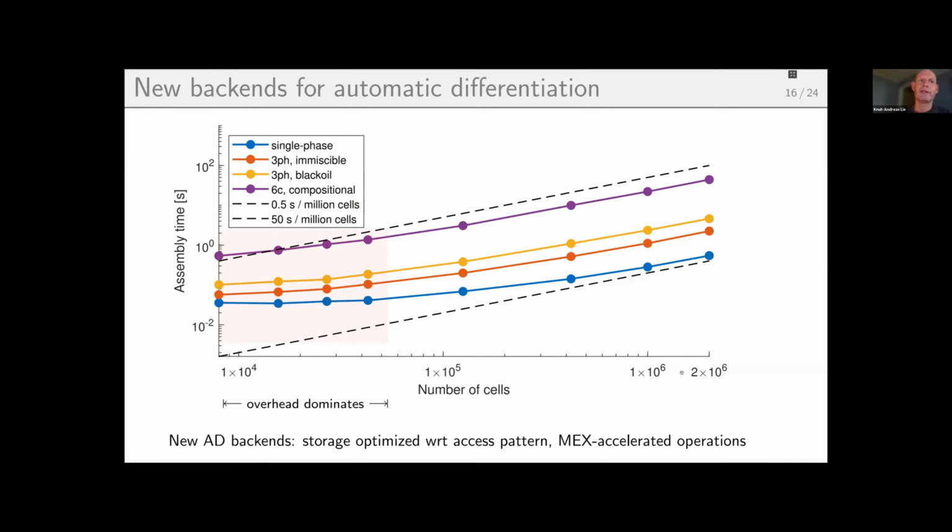So what I show here is use of these new backends. So the graph shows along the x-axis the number of cells, and along the y-axis the assembly time in seconds for various operations. So the blue is the single-phase system, the red is a three-phase immiscible system, the yellow is a three-phase black oil system, whereas the purple one is a six-component compositional system.